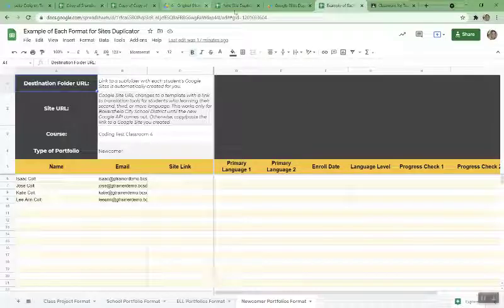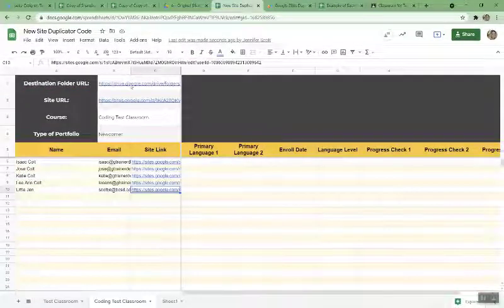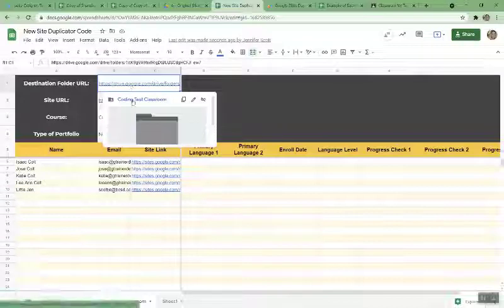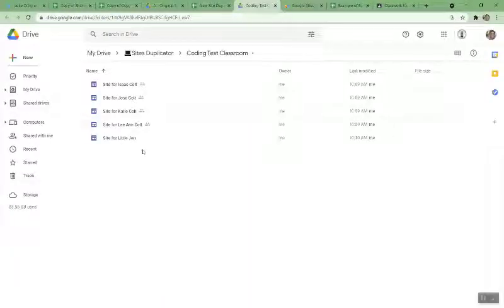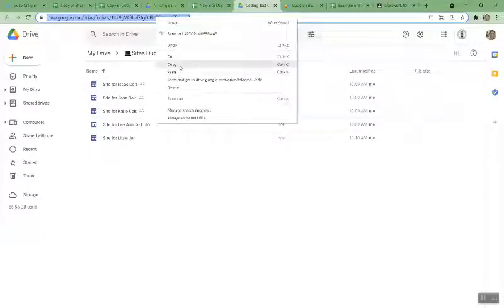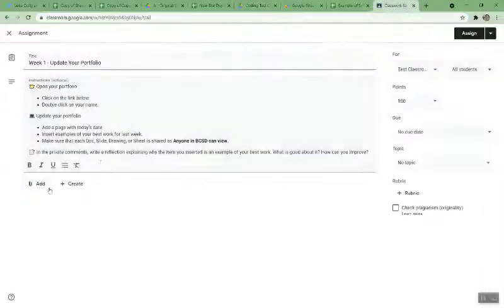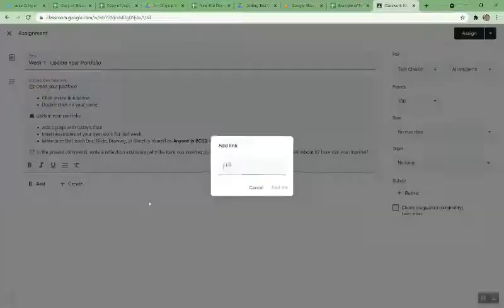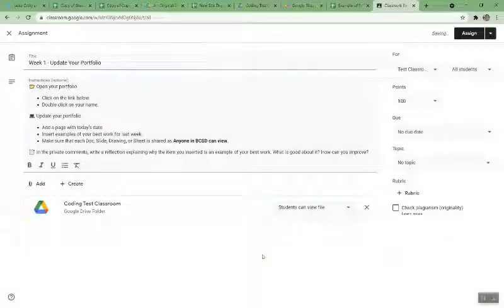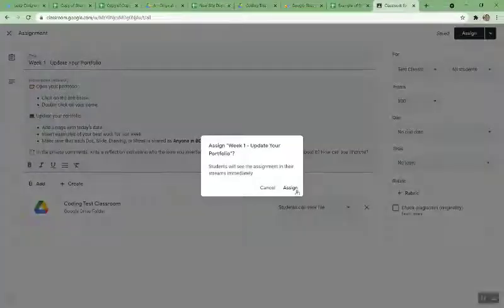But this is my favorite part. This is a link to a subfolder. Each class gets its own subfolder. You can take the link to the folder. Watch this. Copy it. Take it to Google Classroom and add it as a link. All students can see ELL Portfolios, but they can only edit their own.